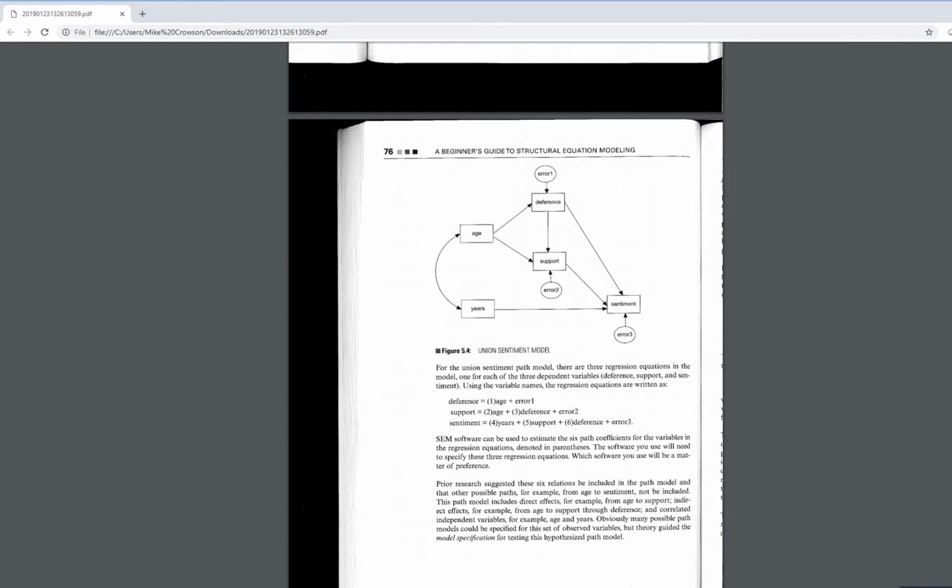So this is the basic model that we have right here. We have age and years as exogenous variables within the model. We have sentiment, deference, and support as endogenous variables. So we have sentiment being treated as a function of deference, support, and years. We have deference being treated as a function of age, and support is being considered as a function of deference and age.